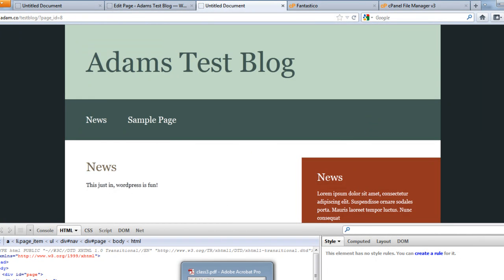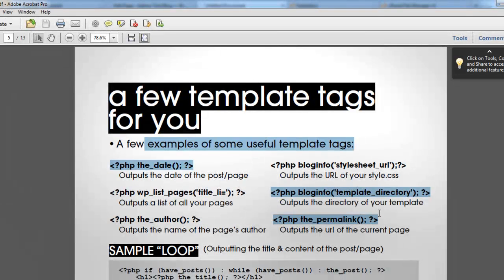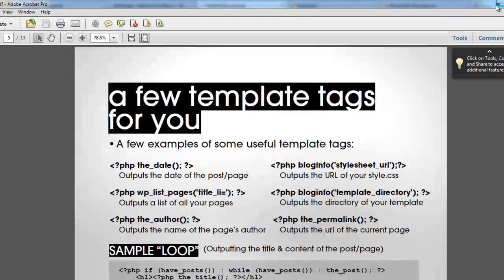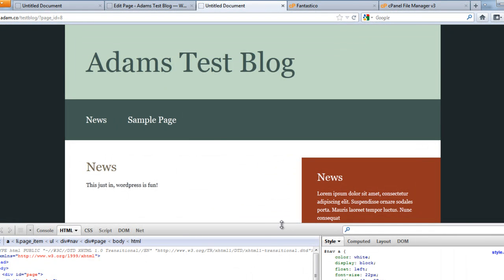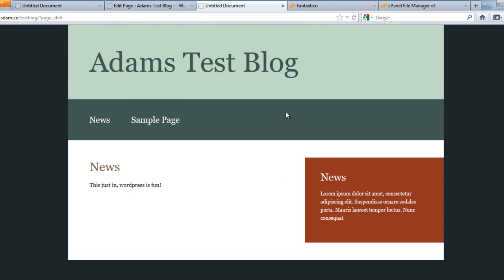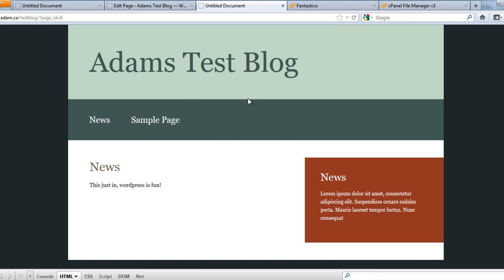And there's lots of other ones. This is just a few of them that you might want to use. But this should get you going and give you an idea of how simple it can be to start creating a WordPress theme just from scratch or from a basic HTML page.